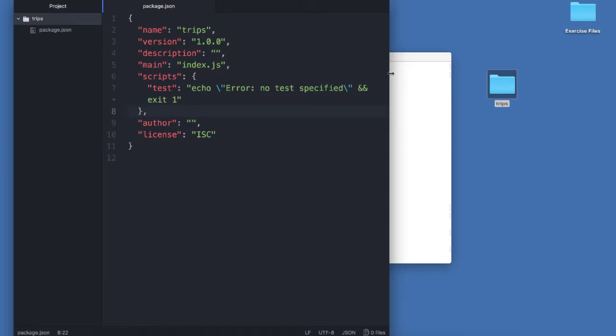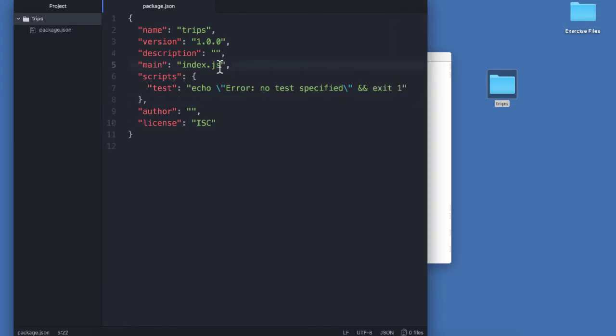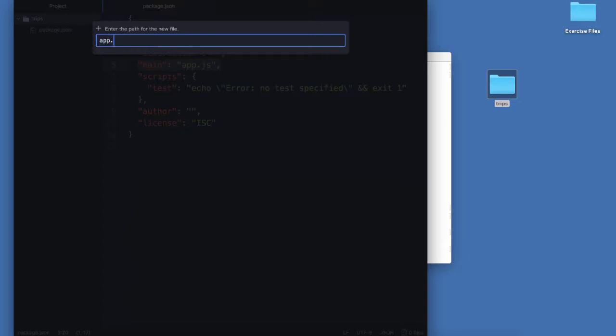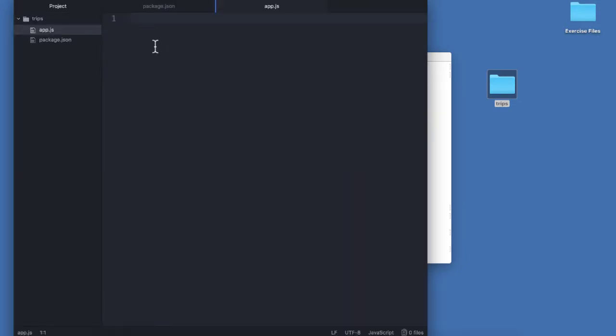There we go. So this is what it looks like right now. I usually try to change this index.js to app.js. That's just my preference. You don't have to do this. This means that your main file that you're going to run will be app.js. And I don't really have that file, so I'm just going to go ahead and add this. There we go. All right.